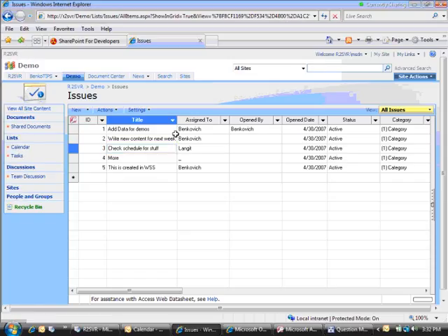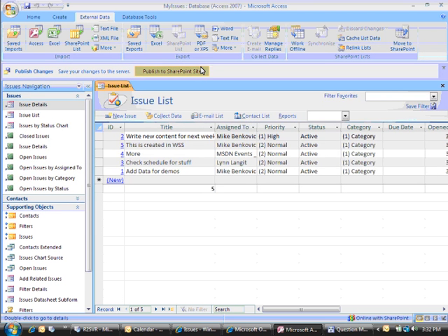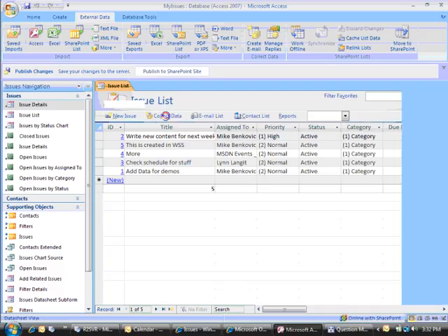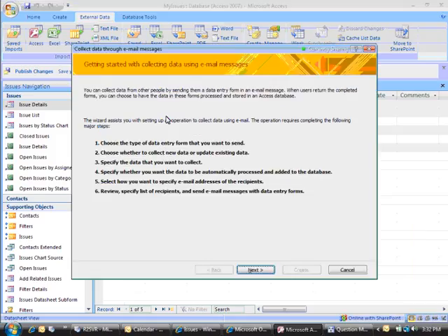So right now I have an application running. I've got my issues up on SharePoint. Inside of Access itself, you'll see that when I'm looking at a given list, I have the opportunity to pull in data from other places. And so the first thing I'm going to do is take a look at how we can get data from other things, such as from email.